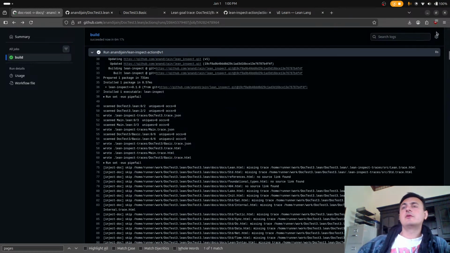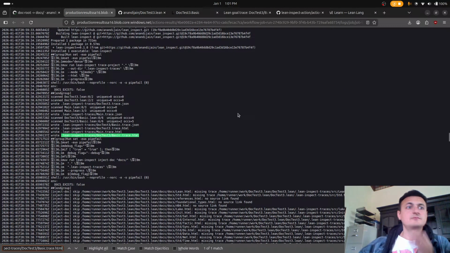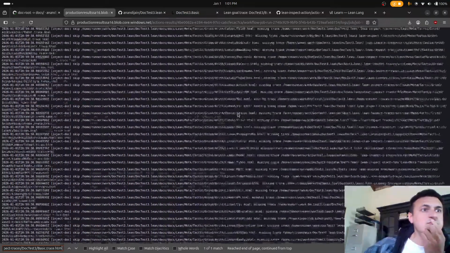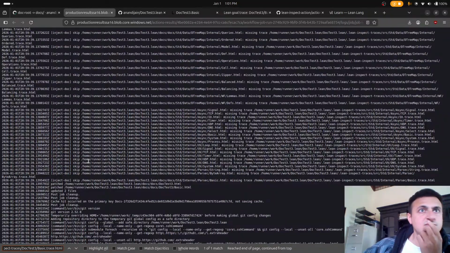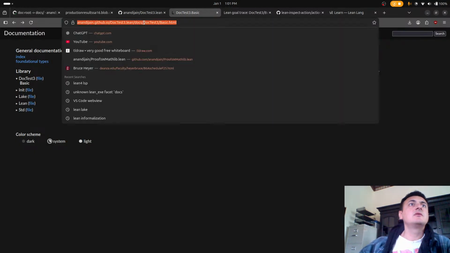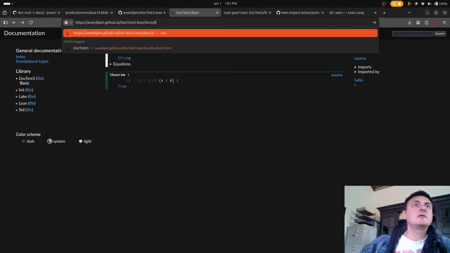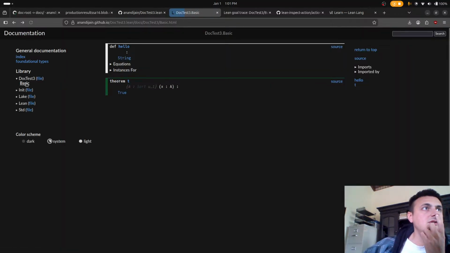So, okay, let's open up the raw archive. View raw logs. It said that it patched these docs. Why is it nested docs? What if I go like this? What? So then what's the deal?